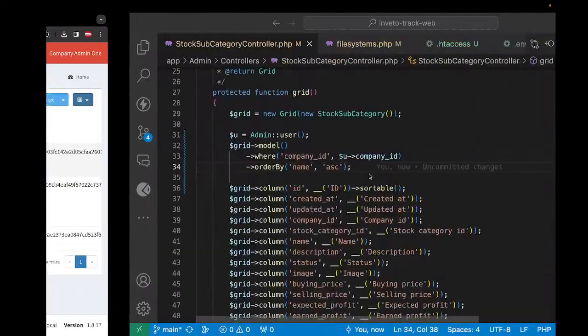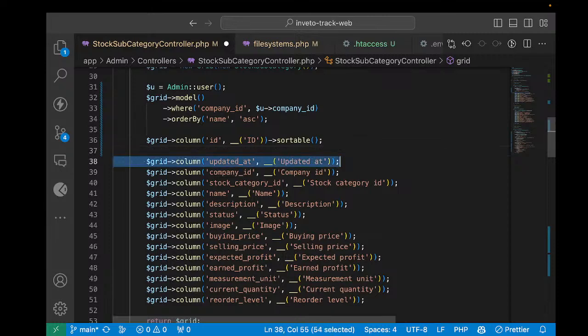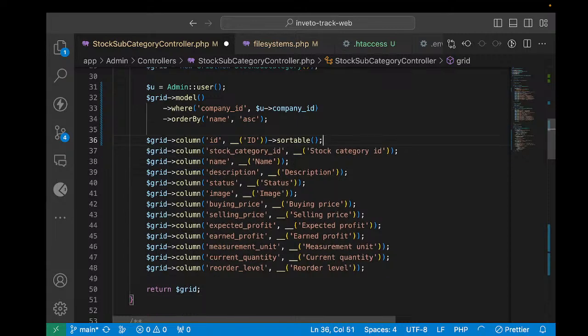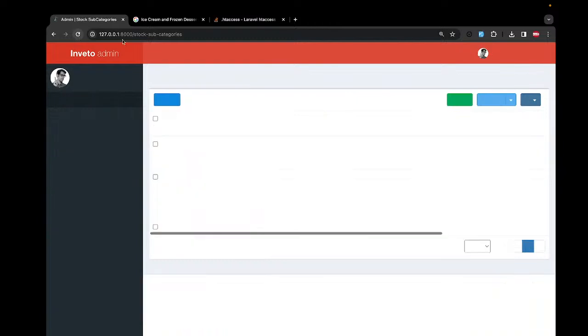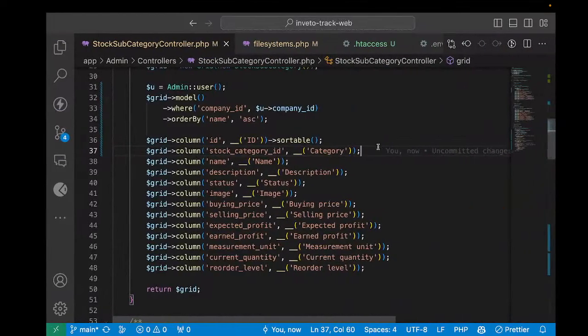So by default it will be ordering these names, the name of the categories, in ascending order. All right, so are we interested in the date when the category was created? No, we are not interested, so remove it. Are we interested when it was last updated? No, we are not interested. Are we interested in displaying the company name? We are not interested. Are we interested in displaying the parent category? Yes, we are interested. So I'm going to put here category. Okay, but as you can see, this category is being represented as what? As an ID. So this is the parent category.